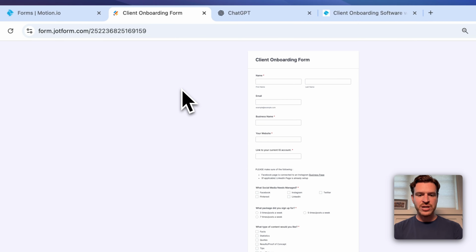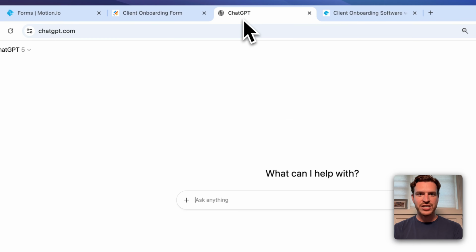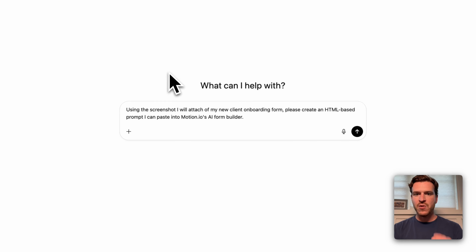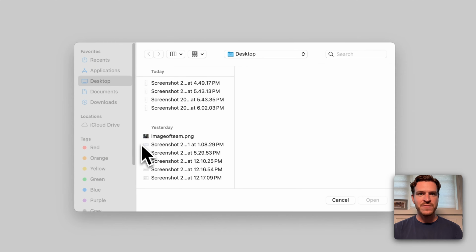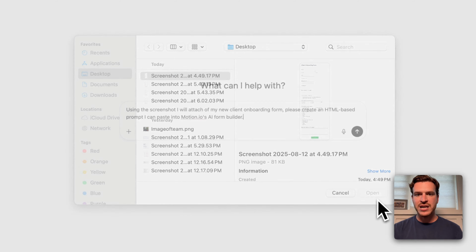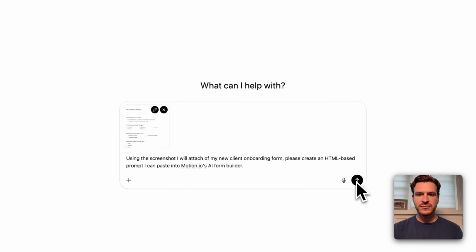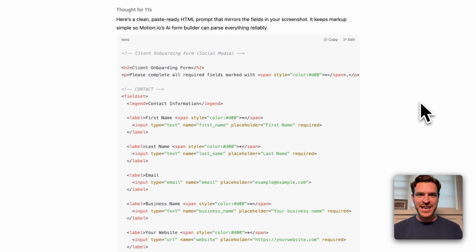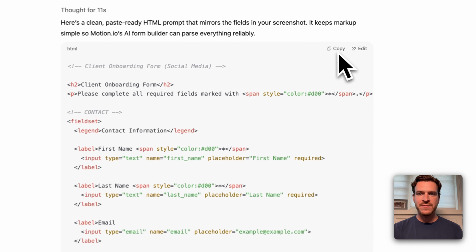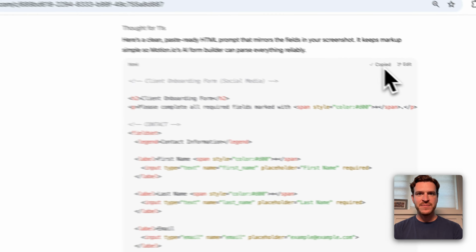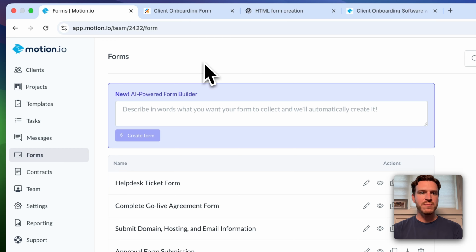And now with that screenshot created, I'm going to head into ChatGPT and I'm going to paste this prompt that I will add to the description of this video. But it basically says, hey, ChatGPT, using the screenshot I attached, create an HTML-based prompt I can paste into Motion.io's AI form builder. Now that I have that prompt in there, I'm going to click the plus symbol and add that screenshot I just created directly into it. And after just 11 seconds, I have the full prompt that I need. So I'll go ahead and click copy on this and then head back into Motion.io.